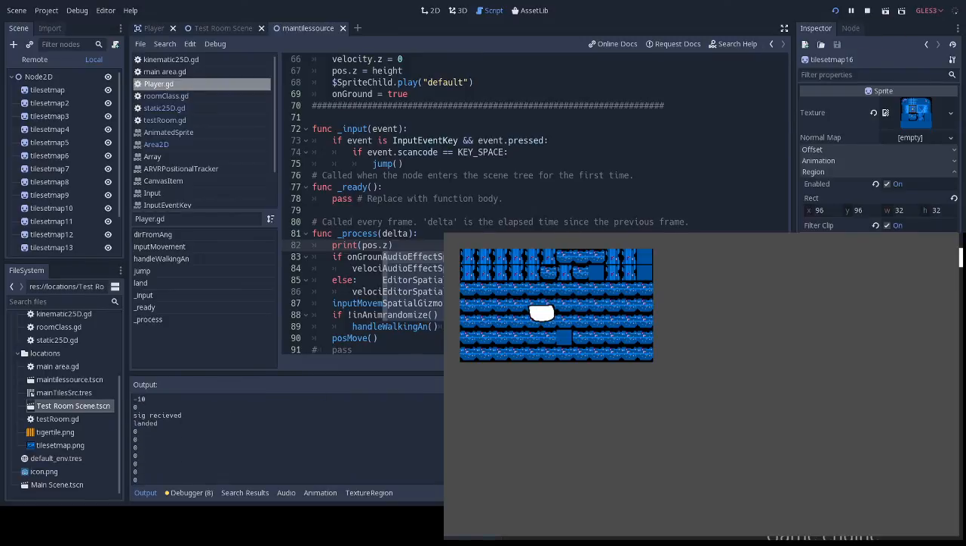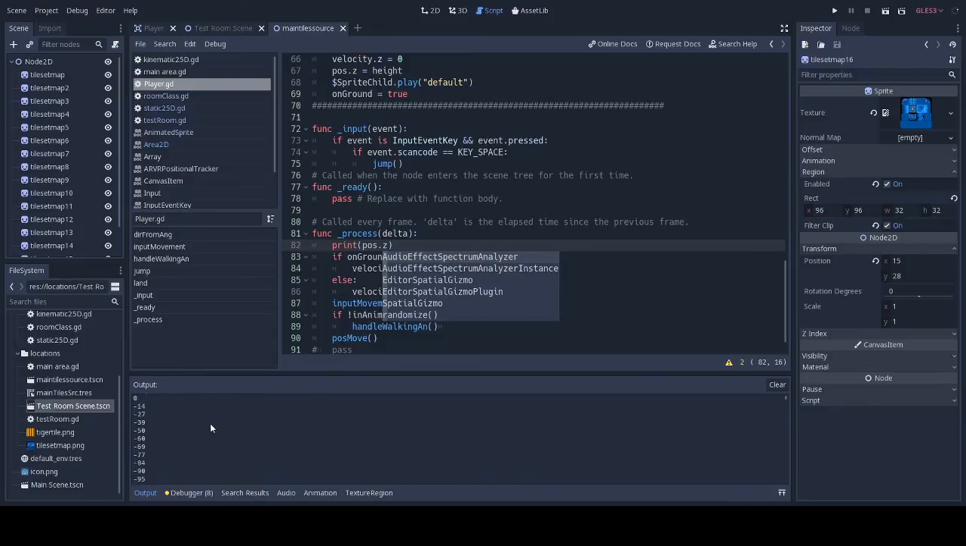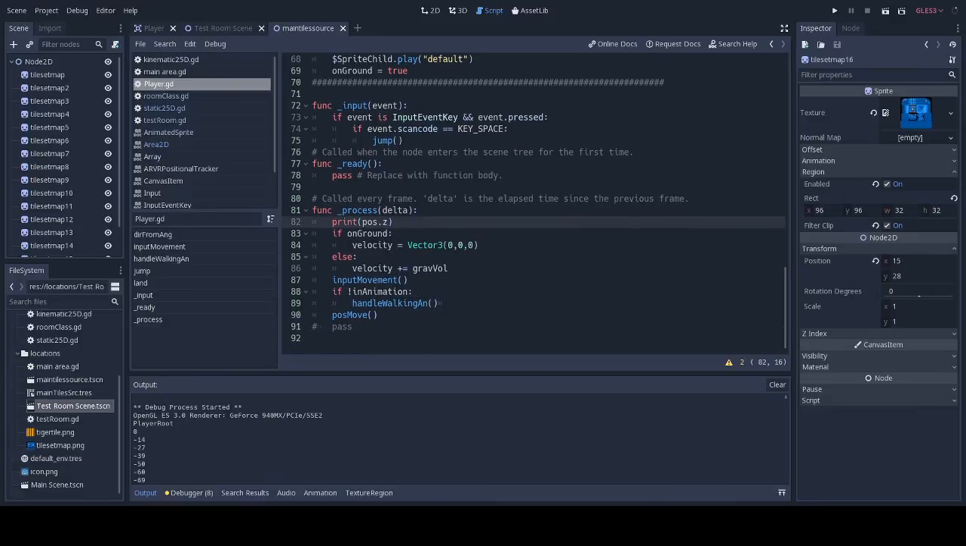Oh yeah, down is plus. I see. Yeah, so down is plus, up is minus. So if it's slightly lower than the platform, then it'll go boop.